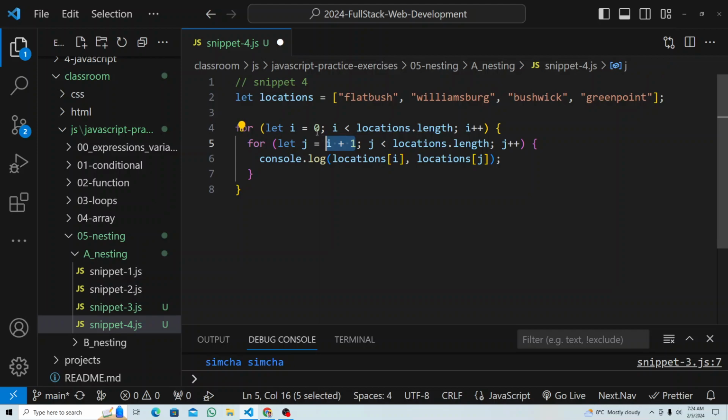Now in this situation, for 0 and let's say 1, you get this, flat bus and location j. So this is 1, and you will start here. Because this loop will repeat, from 1 it will become 2, you get this, and 3, you get this. Because 1, 2, 3, yeah, index 3. 0, 1, 2, 3, and done.